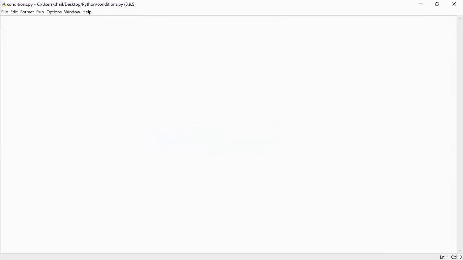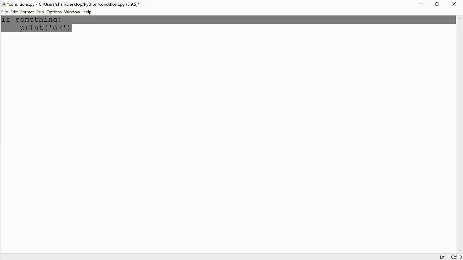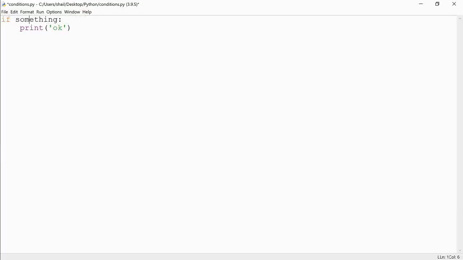So basically what a Python condition is, it's just saying if this something is true, then we're going to do stuff. So let's say I'll print. Okay, so basically this is the gist of what conditions are. You have a condition, as the name implies, and then you have some code that you can do, and you can do whatever you want inside of this.